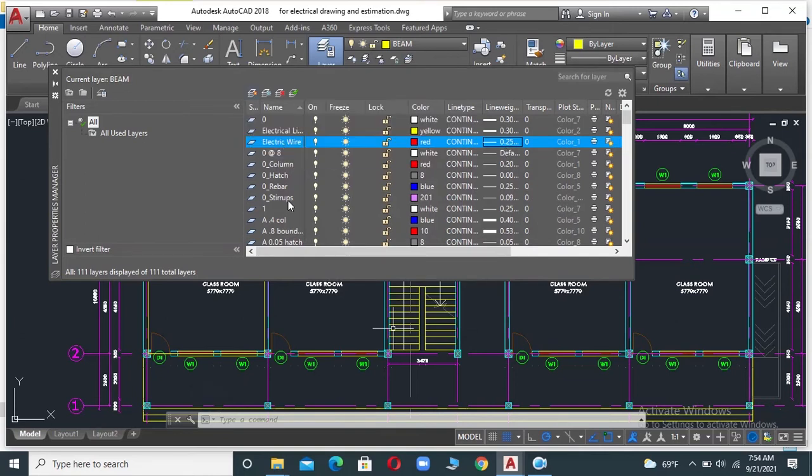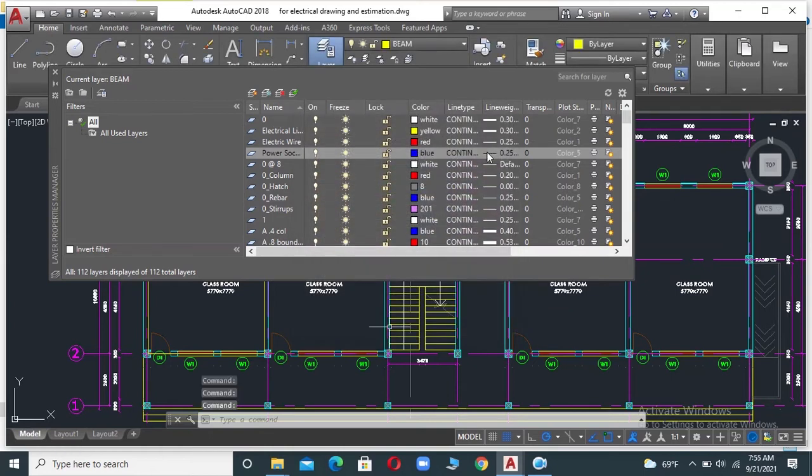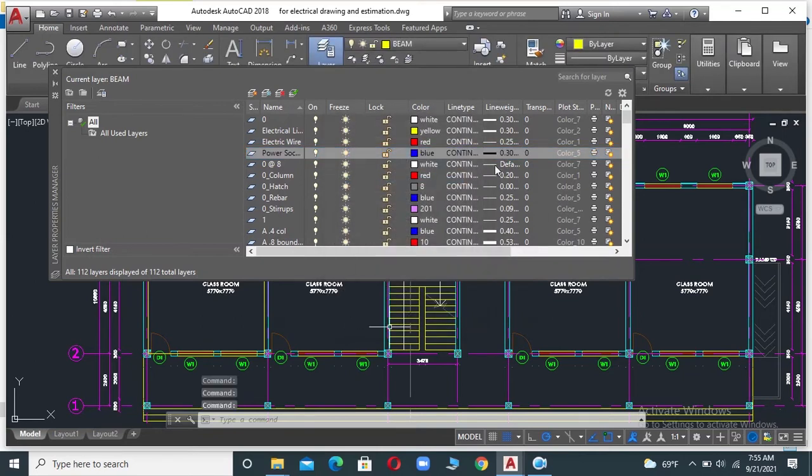Now another layer, let's create for power socket. So here click on this and write the name of power socket. So here we have written power socket. Okay, power socket. Let's select the color. So here I have set it blue and this is continuous. Okay, and for it you can use 0.30 mm.